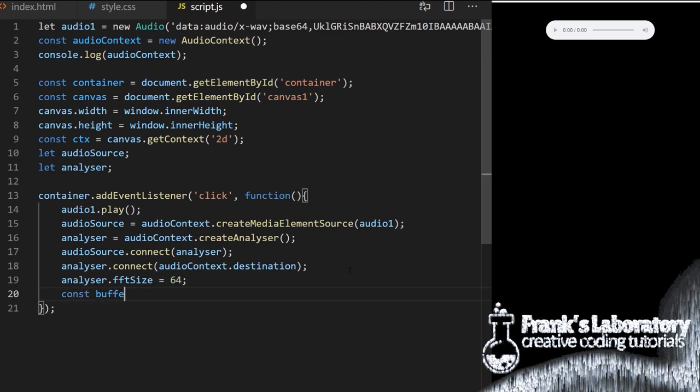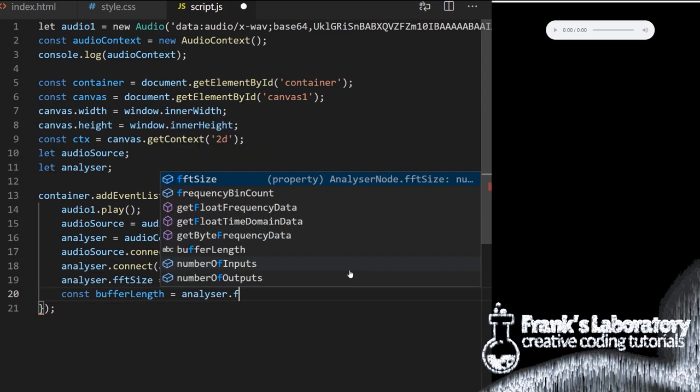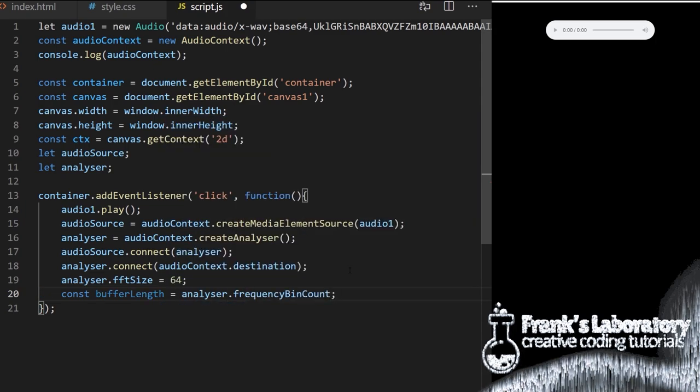I create a constant variable called buffer length, and I set it equal to analyzer.frequencyBinCount. This is a read-only property on analyzer node, and it simply contains a number of data values we will have in our analyzer data file. We will draw a bar for each of these, and this number is always exactly half of FFT size property. So when I set FFT size property on line 19 to 64, we will get 32 here. And our audio visualizer will have 32 animated bars.